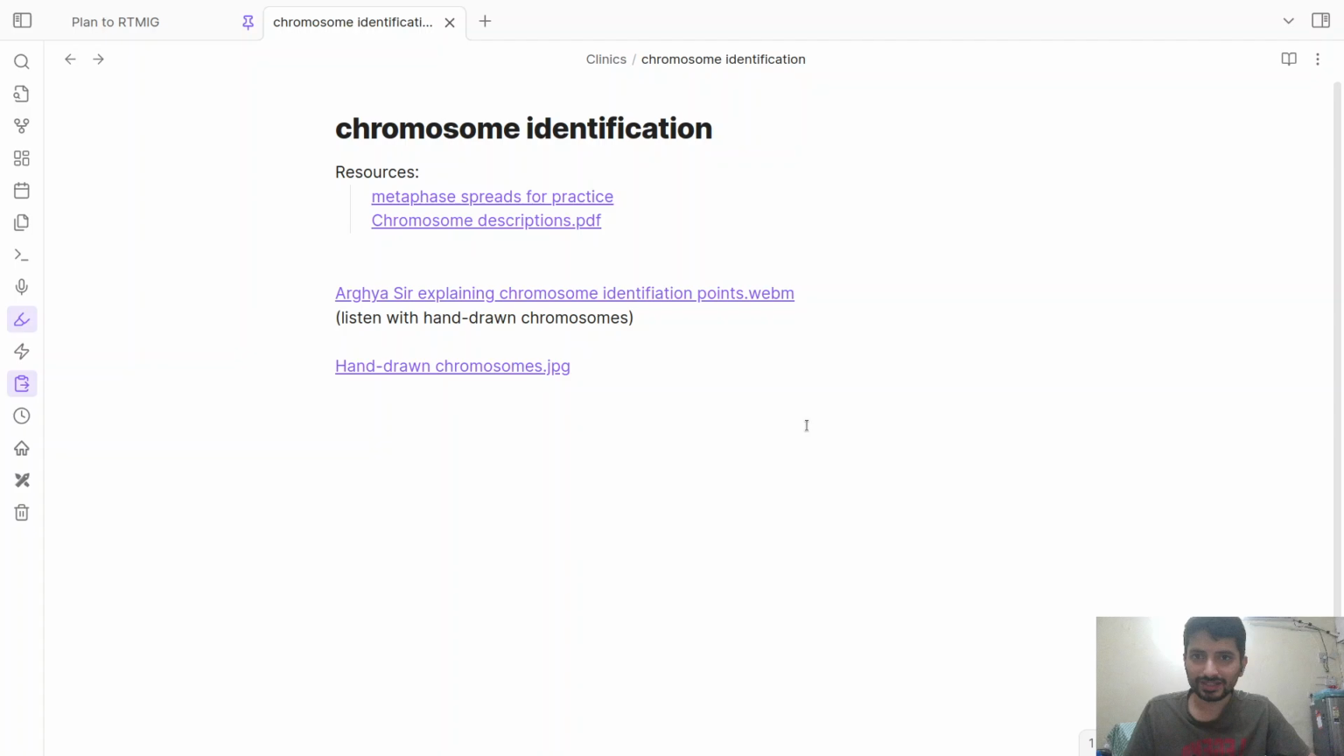So hello and welcome back to a Tale of Genetic Code. This is a new section where I'll be trying to learn identification of different chromosomes on the standard G-banded metaphase.